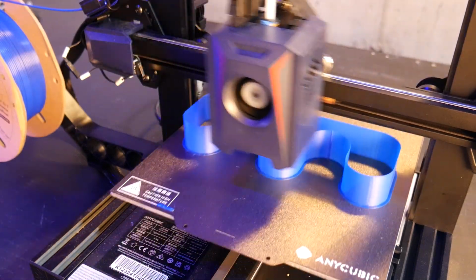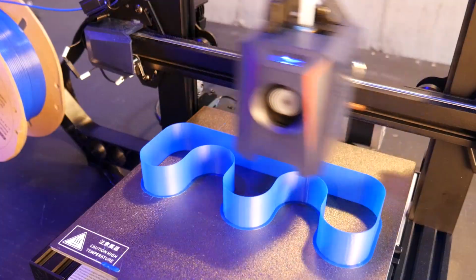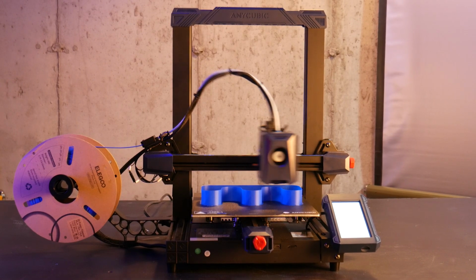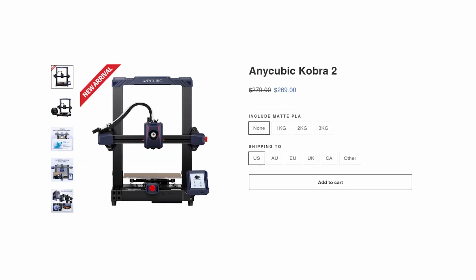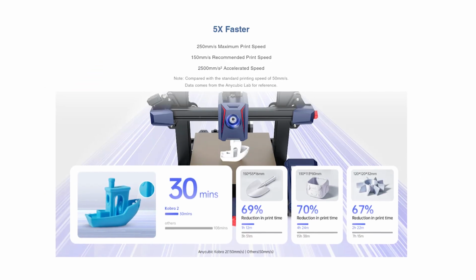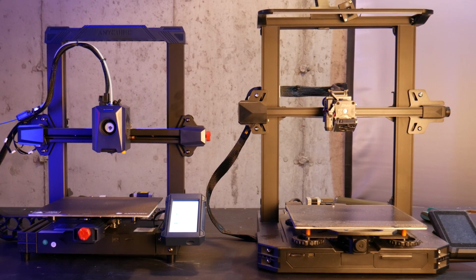With the growing popularity of fast printers from brands like Creality, Bamboo Labs, and AnkerMake, it was only a matter of time before we saw Anycubic step up to the plate and try their hand at fast printing. This is the Anycubic Kobra 2, and it costs just $279. They advertise its max printing speed to be 250 mm/s, and it has the same build volume as an Ender 3.